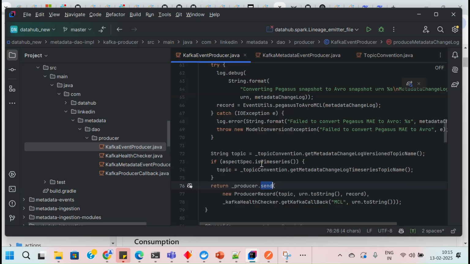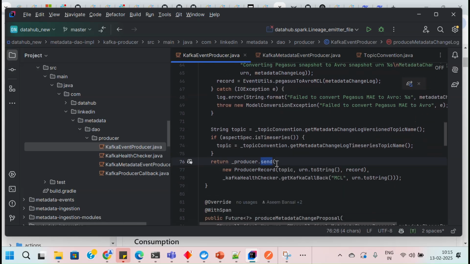Then it will be sent. Yeah, these are the main things related to Kafka. I'll be showing multiple use cases of Kafka in a further session.